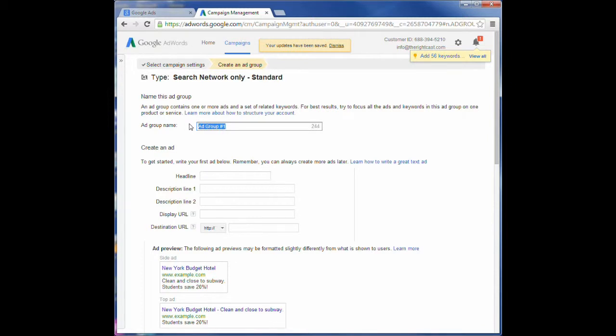What you're going to want to do, you basically have three levels. There is the campaign, and I named that Hondas. And then under that, you might have a bunch of different ad groups. So let's call this one Honda Civic. Or actually, Honda Accord, since that's the car we were looking at earlier. Honda Accord.